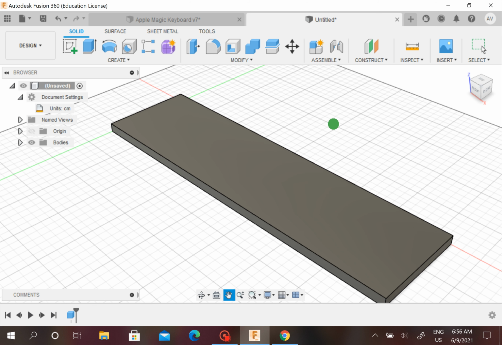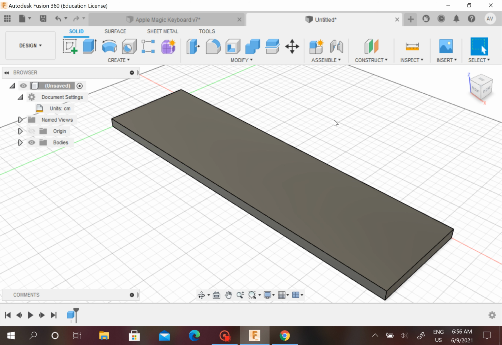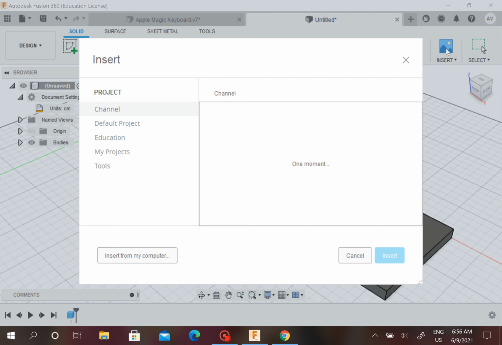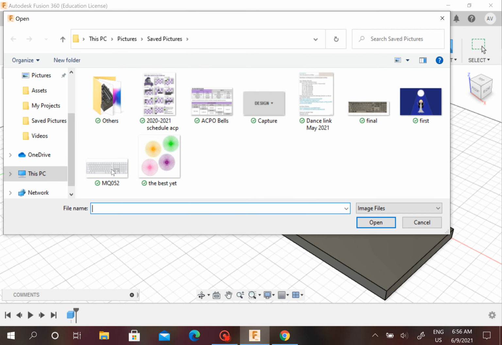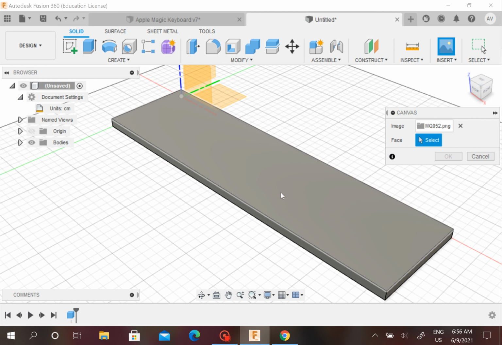Alright, so if you found a picture and saved it to your, sorry, I can't speak today, File Explorer, I want you to go to Insert, Canvas, then Insert from my computer, and I'm going to click on this MQ052, open, and I want you to choose the plane of your object. In this case, it's a rectangle.